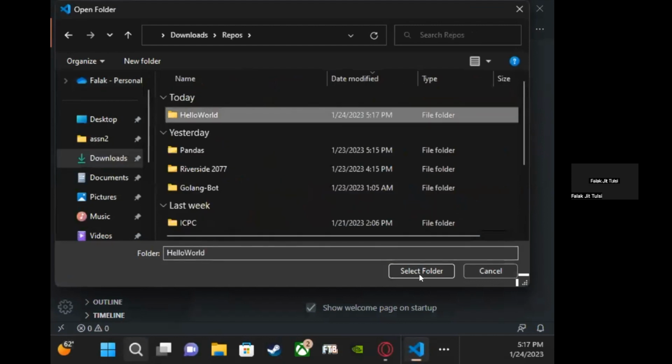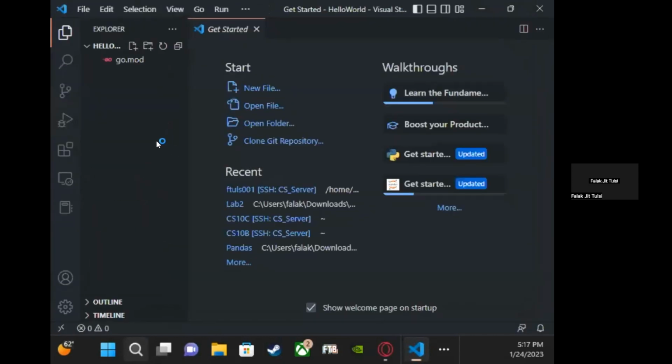So we have it here, we'll open this. And once you get to this point, you'll see your go.mod file is right there in VS Code. If you guys get stuck or have any questions on the process, just raise your hand and stop me. We'll talk about that. Is everyone good right now?